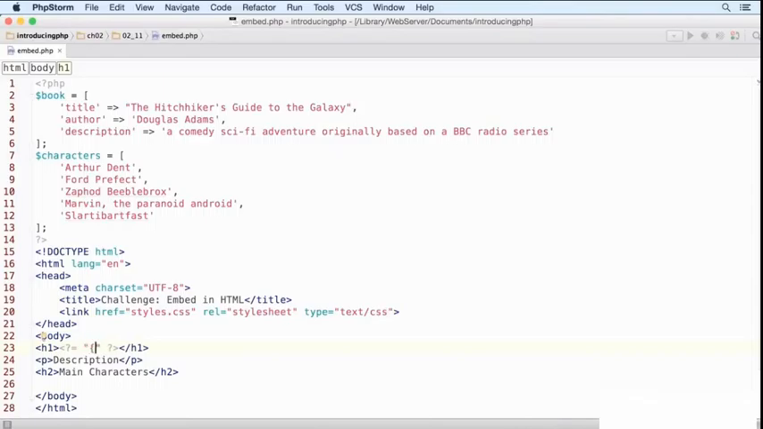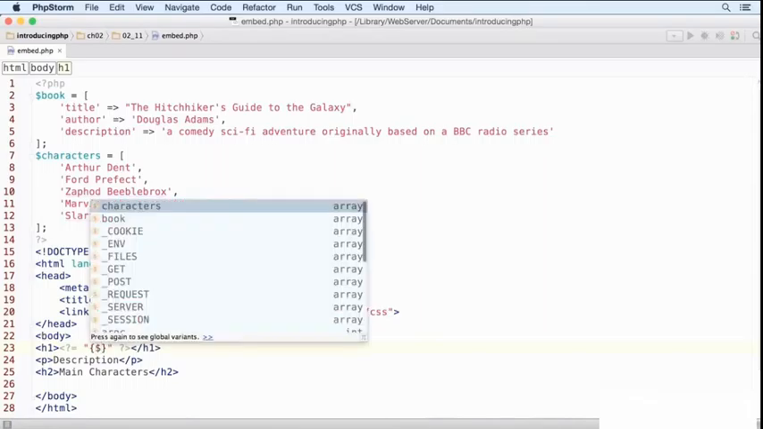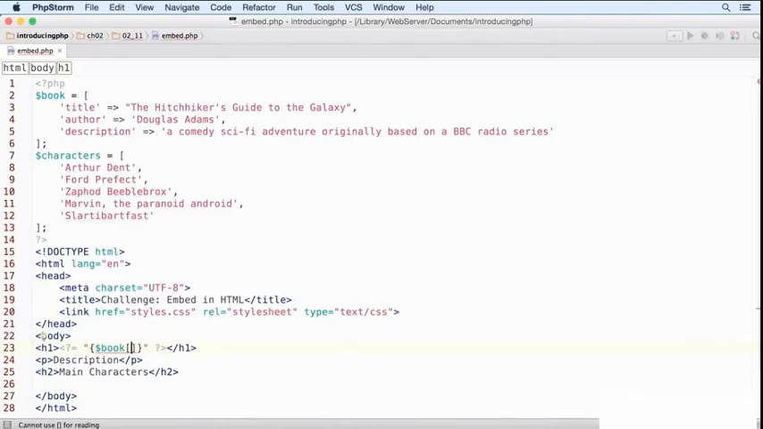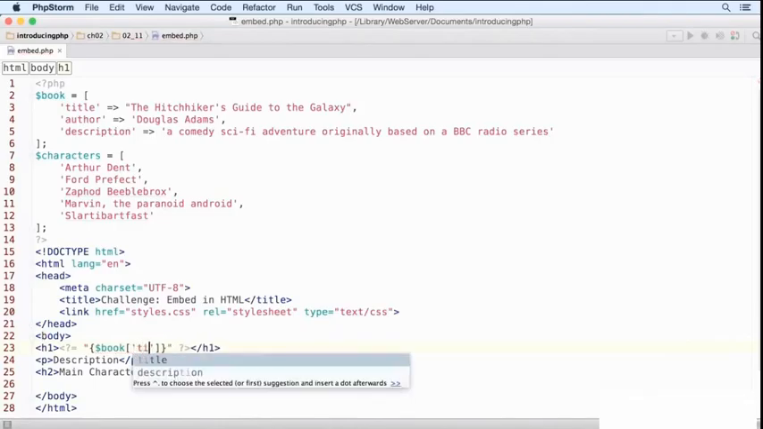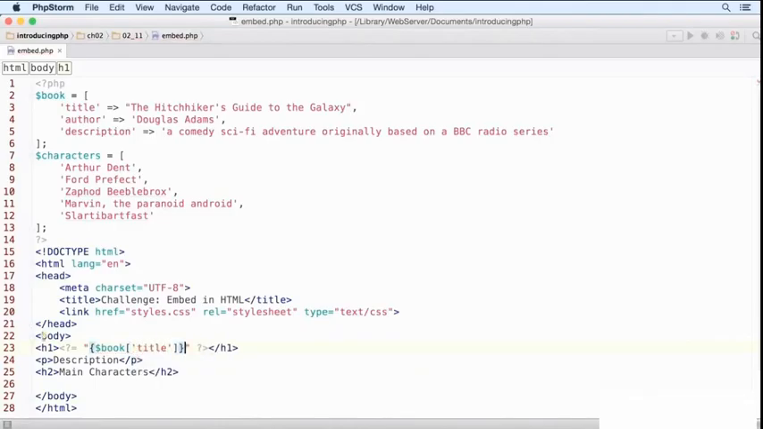So a pair of curly braces, we'll have the closing one there, and then we'll type in between there book, and the element that we want is title. Then after that closing curly brace, some literal text by, and then another pair of curly braces, and between those curly braces we'll have book and the author element. So that's dealt with the title, the main heading.